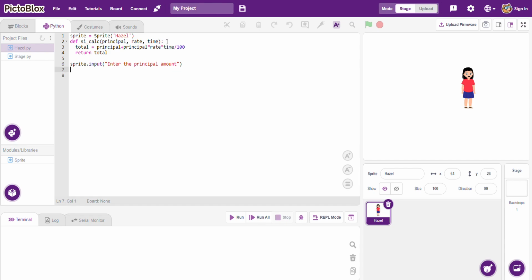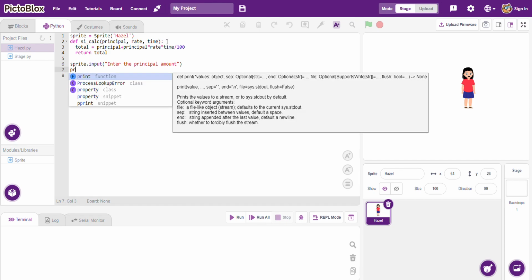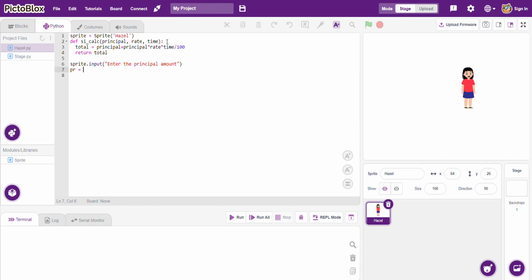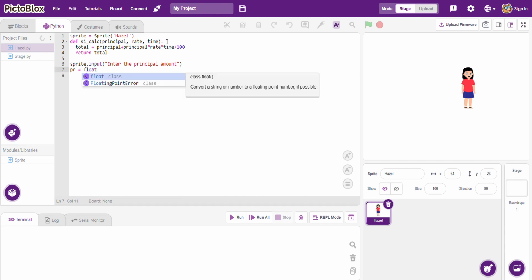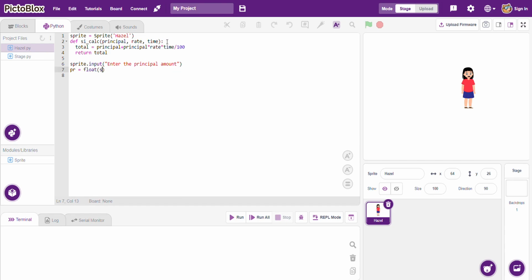For that I am using a variable PR. Let it be PR equal to float of sprite dot answer. Sprite dot answer means whatever the sprite is giving will be converted into a float value and saved into PR. Float value means a value which has decimal points. So this program can accept both integer and float values.